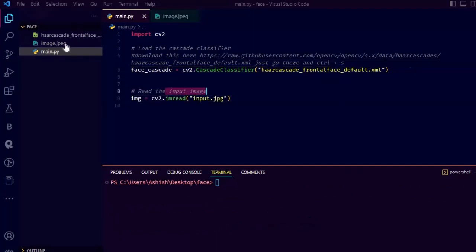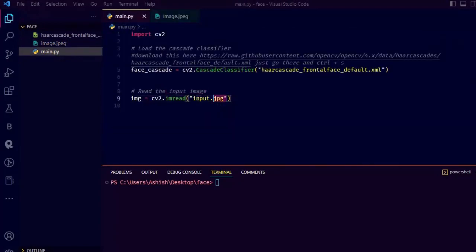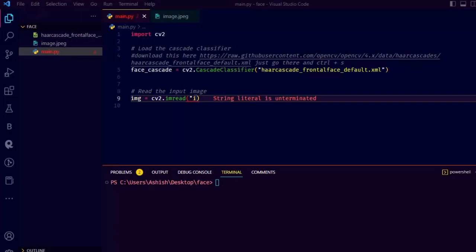Now let's load the image using cv2.imread and store it in an img variable. Just pass the image path to cv2.imread and you are good to go. As you saw the sample image of 2 girls, I am just loading that.